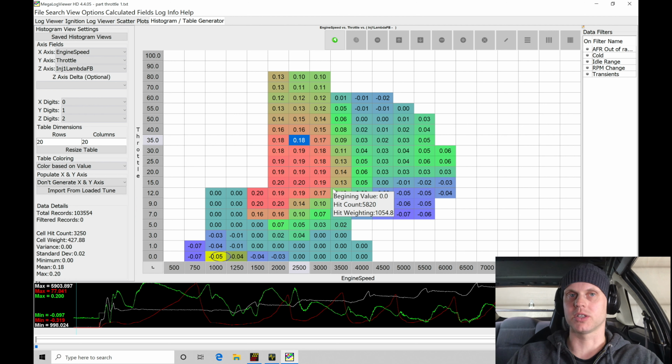So what I'm doing here is kind of quick and dirty. It would be better if I had a 10 or 20 minute data log of my driving it, but I'm not going to do that on the dyno here. You get the idea of what I'm trying to accomplish.